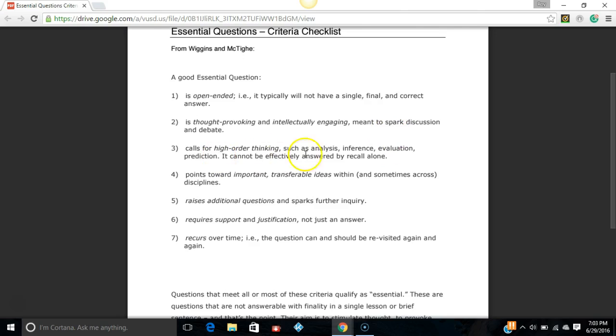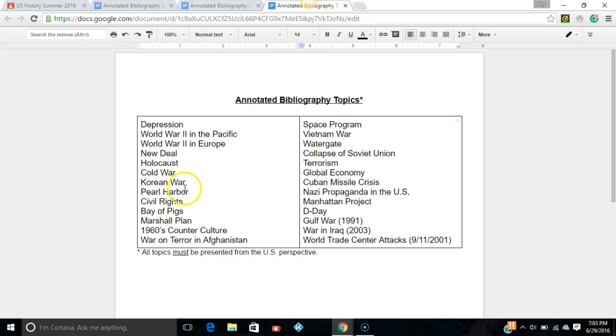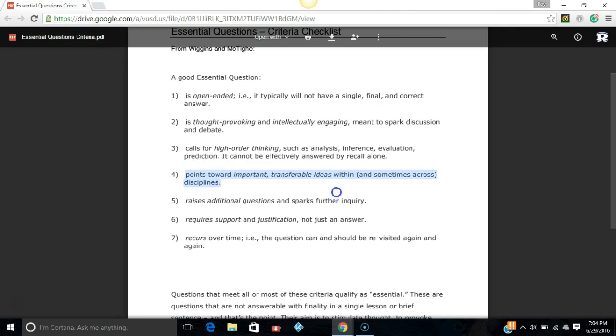It cannot be effectively answered by recall alone. If you have a question that is something that can be memorized, the answer, it doesn't go very deep, that's going to be a problem. For instance, let's go up here. We have Pearl Harbor. We can say, who attacked Pearl Harbor? The Japanese. Okay, that's not a very in-depth question. We can say, why did the Japanese choose to attack Pearl Harbor? That's a deeper question.